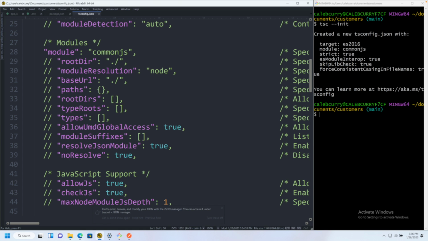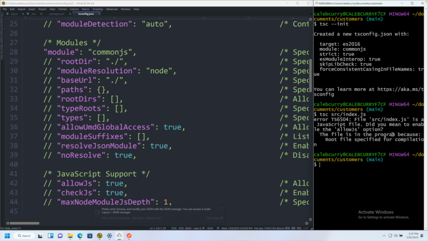Okay, so we got TypeScript added to our project. Now what? What do we actually do? How? So we can say tsc, and then the name of the file. And we don't currently have a TypeScript file, so we currently only have the JS file. So when we issue this, it's going to say that it is a JavaScript file. So you need to change this to a TypeScript file by renaming it to index.ts.